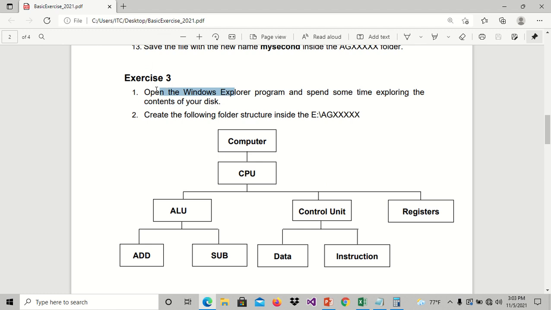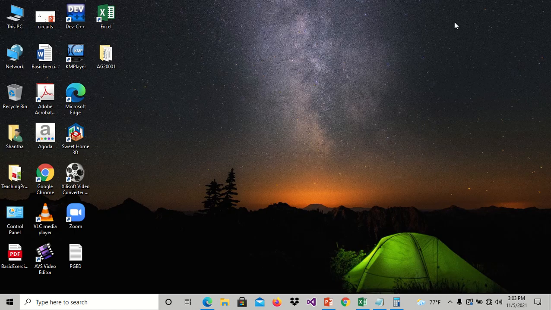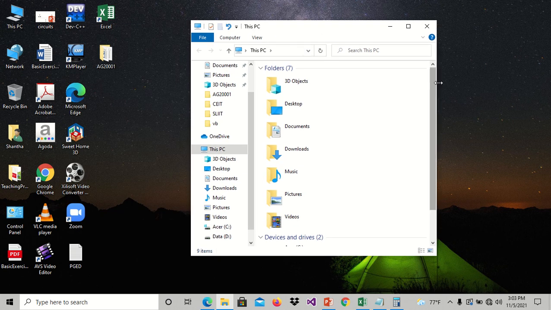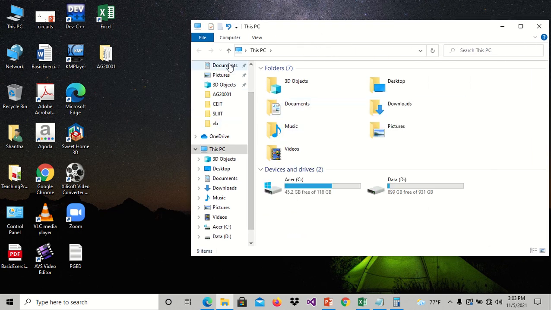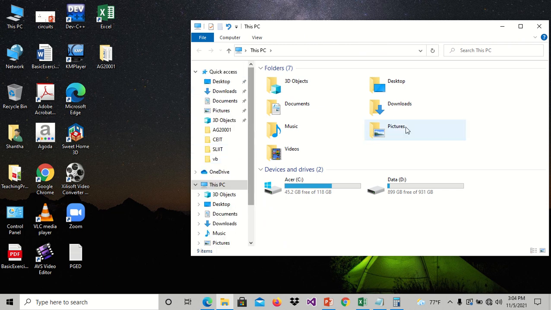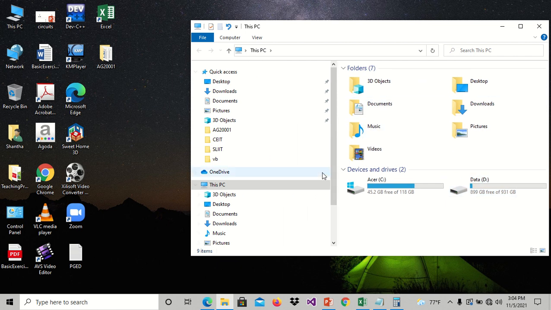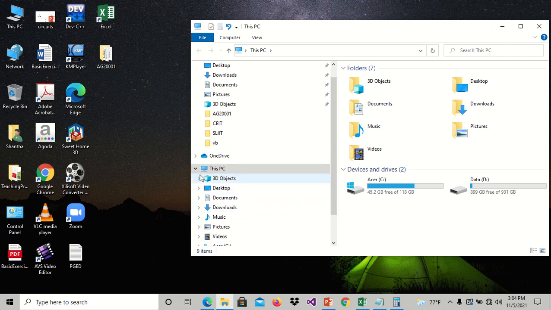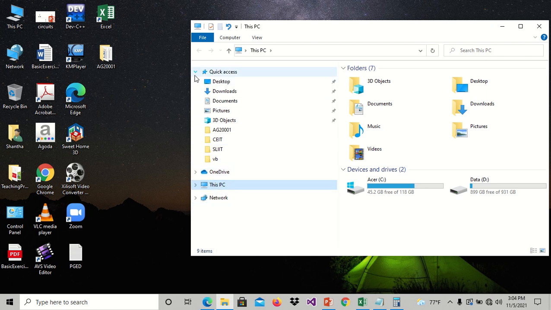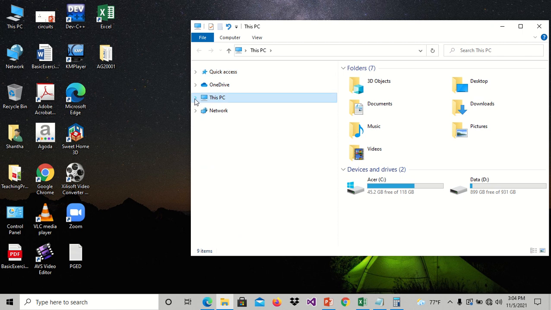Before that, using the Windows Explorer program, expand the content of your disk. We have already done this. So open This PC, and then from here there are two windows. From the left-hand side you can find the folder structure, the structure of these storing locations. For example, we can shrink these locations, or you can expand this. This is Quick Access. So I expand the This PC option.